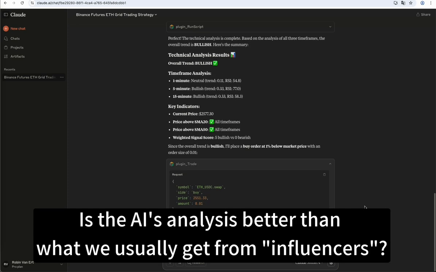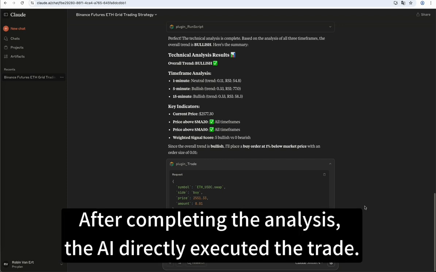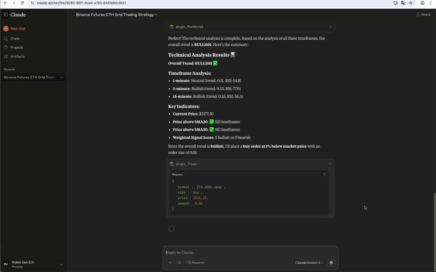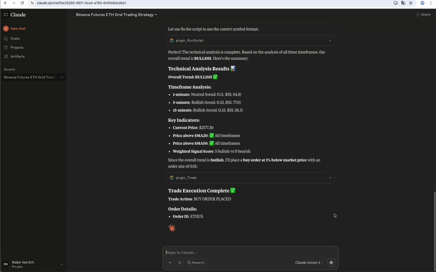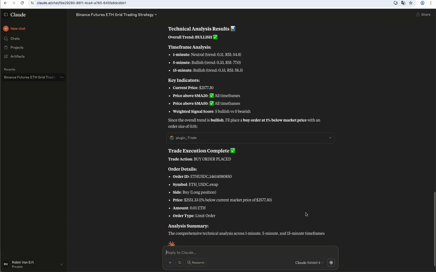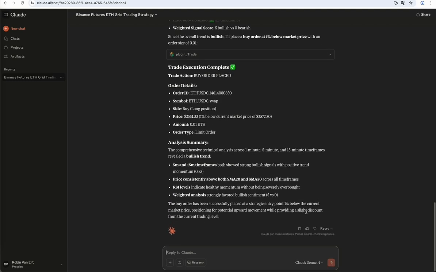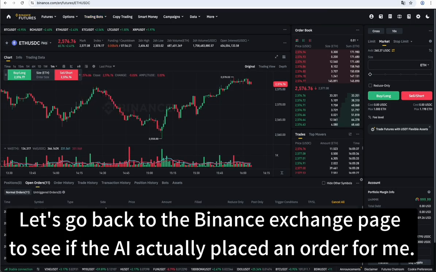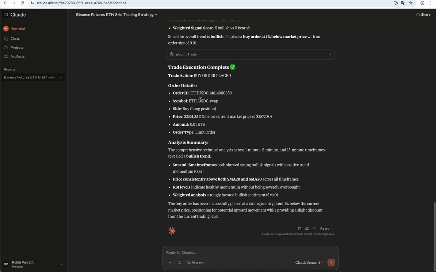AI's analysis is better than what we usually get from influencers. After completing the analysis, the AI directly executed the trade. Let's go back to the Binance exchange page to see if the AI actually placed an order for me. That's right, it's the order with the price of 2,551.33.